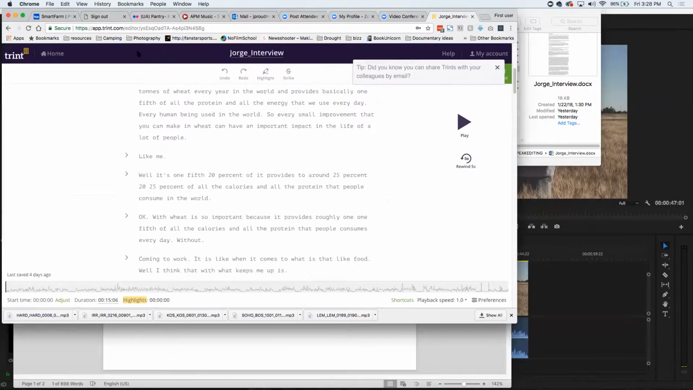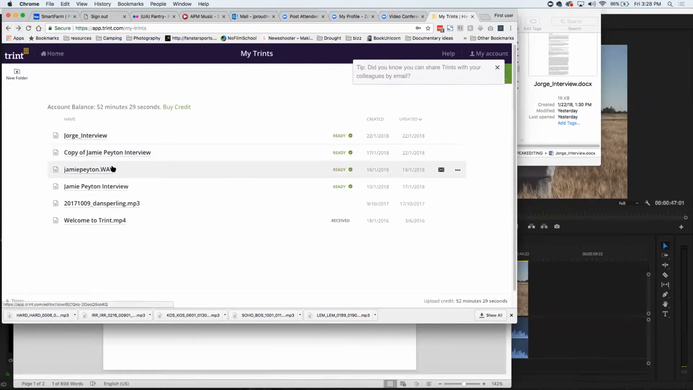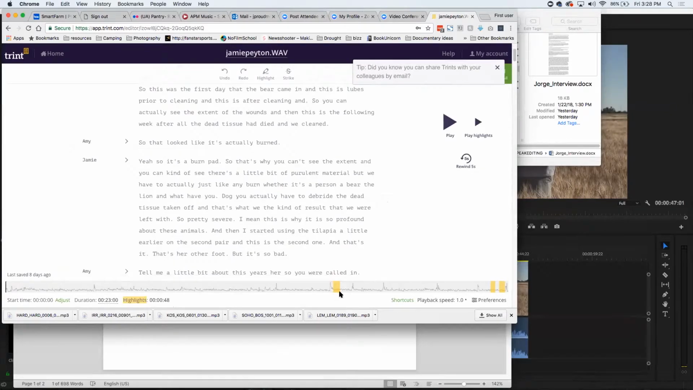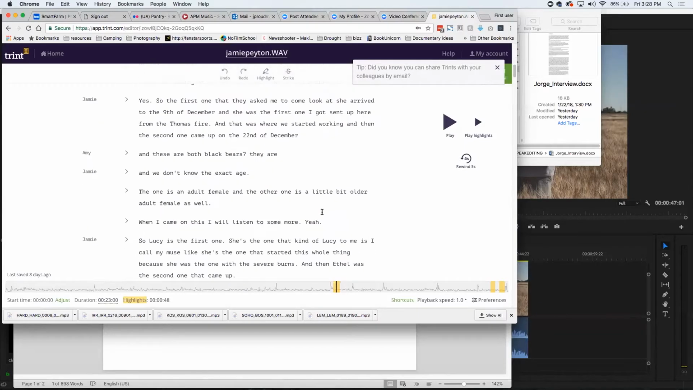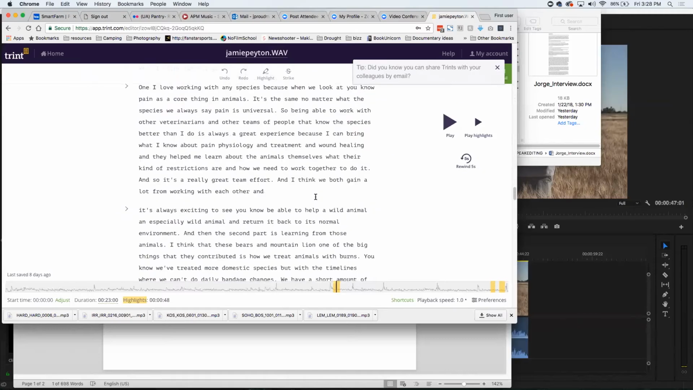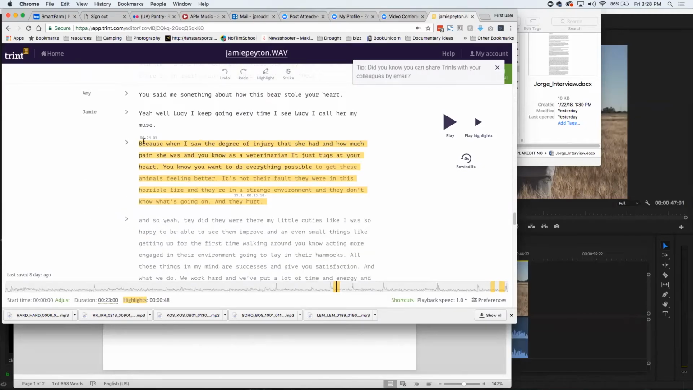Okay, so nothing in here is highlighted, but this one should be highlighted. I have parts that are highlighted. It'll give you the time code right there. So if I highlight a part of it, it gives you that start time code right there.